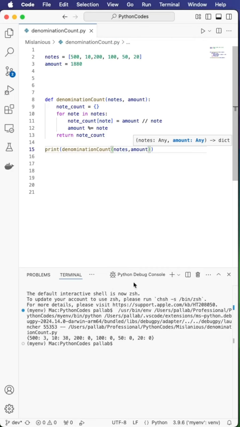So when we run it, there is a problem over here. We can see we are getting only 500 3 times, 10 30 times, 200 0, 100 0. So basically the whole problem is being solved using only 500 notes and 10 rupees notes, that is 30 times. We haven't used any 20 rupees note, we haven't used any 50 notes. So there's a problem over here, and I will show you. The problem is that our list is not sorted, so we have to sort it.